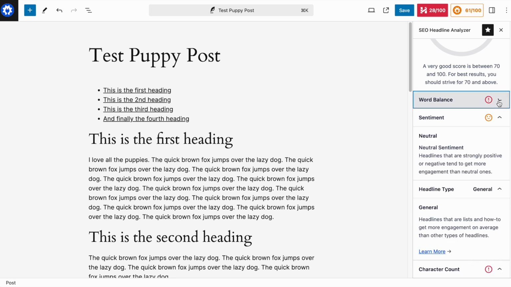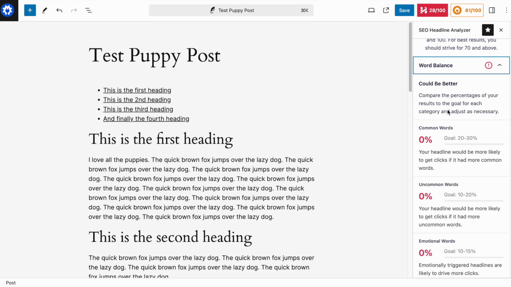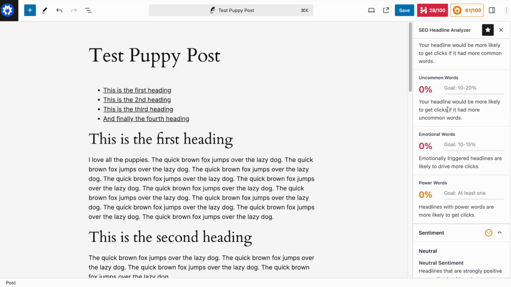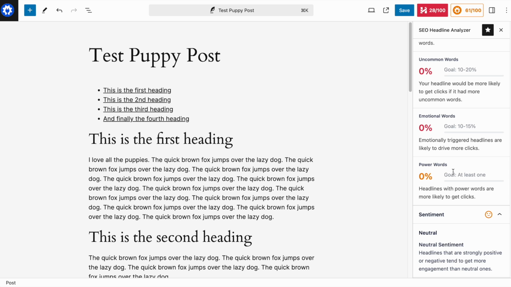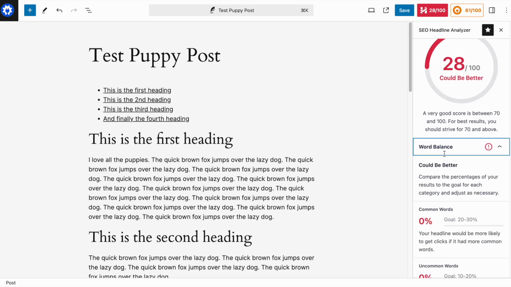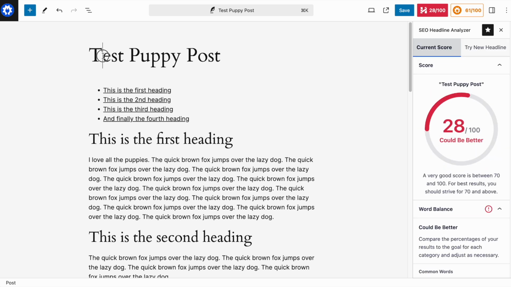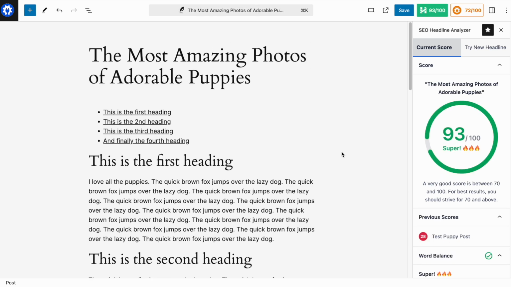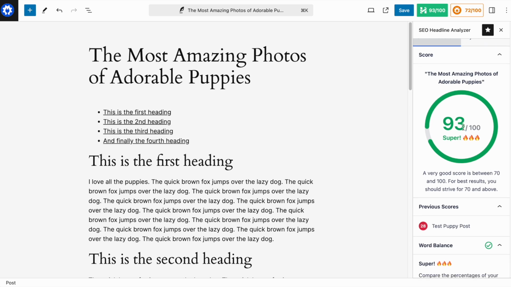It's saying the word balance is not good. It's telling us it needs more common words. It could also use more uncommon words. It could use more emotional words. It could use more power words. So instead, let's change this to the most amazing photos of adorable puppies. And immediately our headline analyzer score jumped up to a 93.